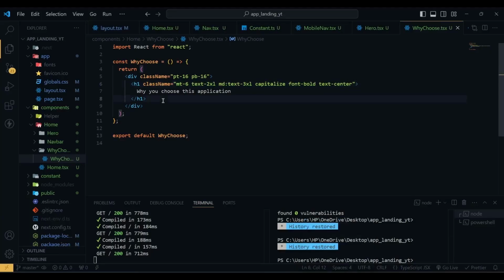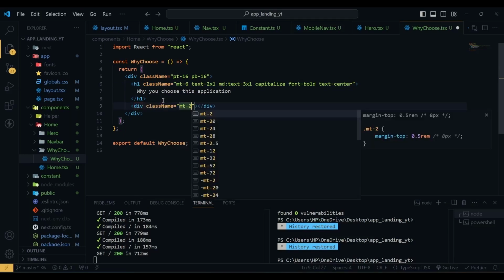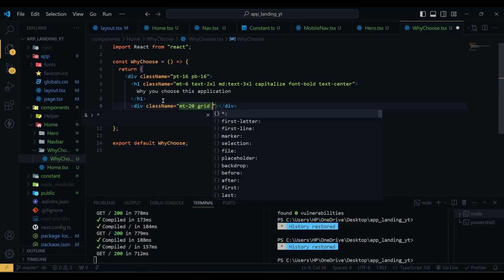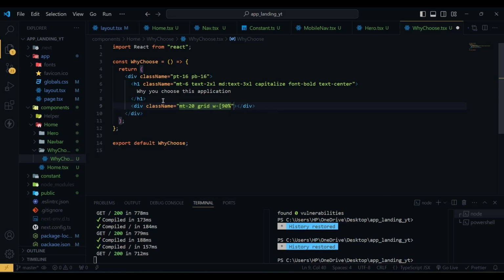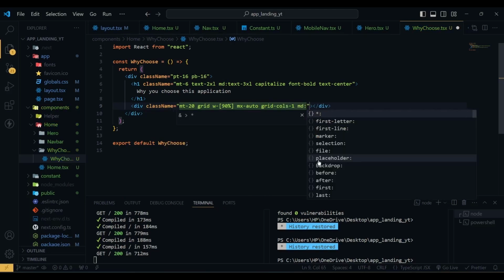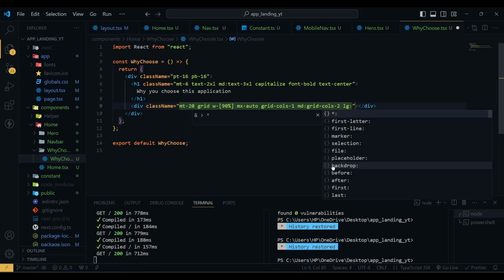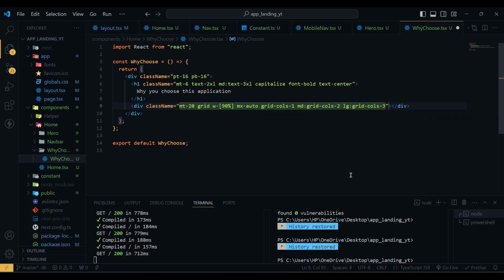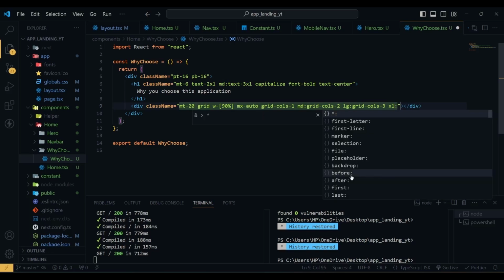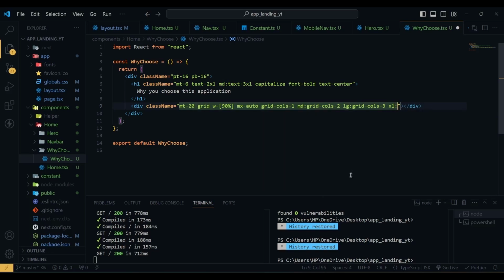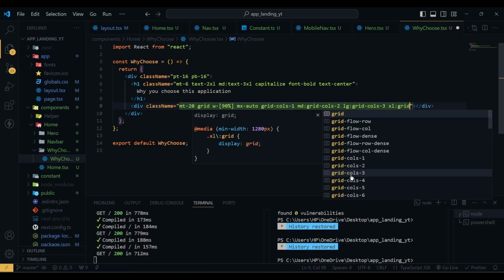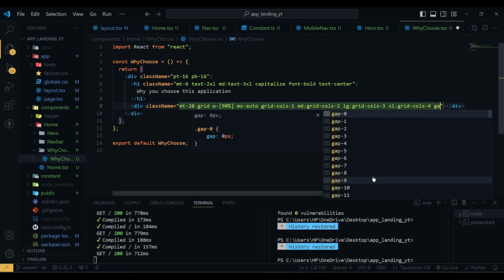After the h1 we have a div, and this div has a class name of margin top of 20, it will be grid, width will be 90%, mx will be auto, grid cols will be 1 for small devices, in medium screen grid cols will be 2, in large screen grid cols will be 3, and in extra large grid cols will be 4, and gap will be 12.